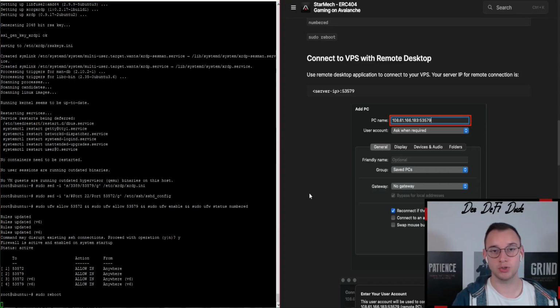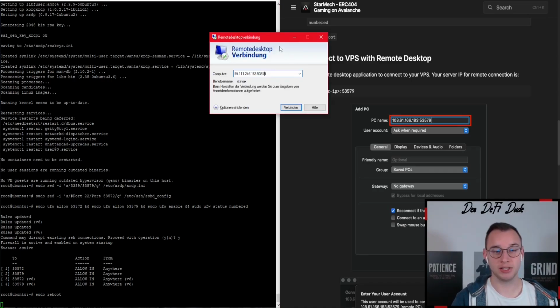So you just want to go to your search bar and look for remote desktop connection. It should look similar to this one. My PC is on German. And then the next thing you want to do is you want to paste in the IP address of your server, which you get from Contabo. If you just look for your services and the IP address is the IP address of your server.